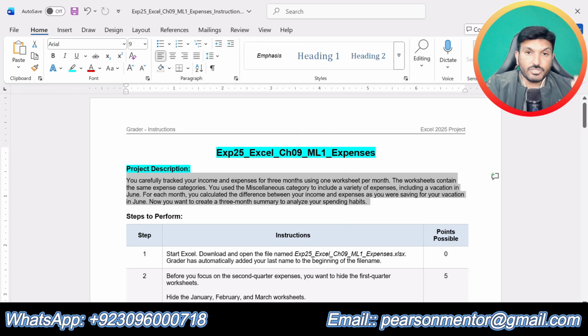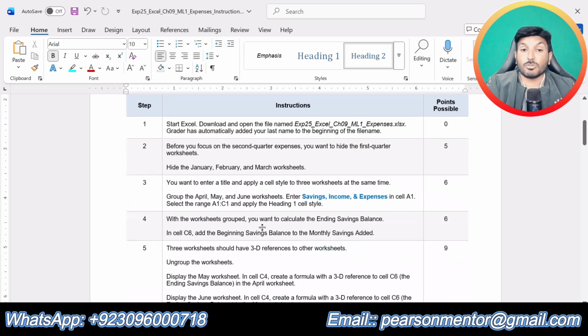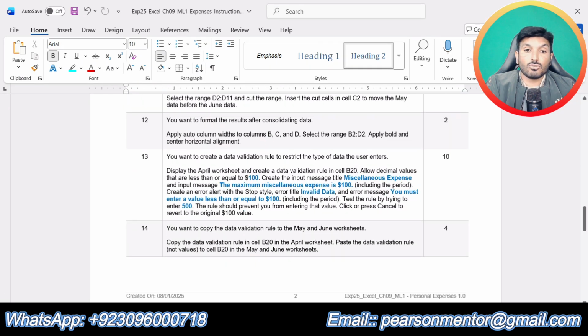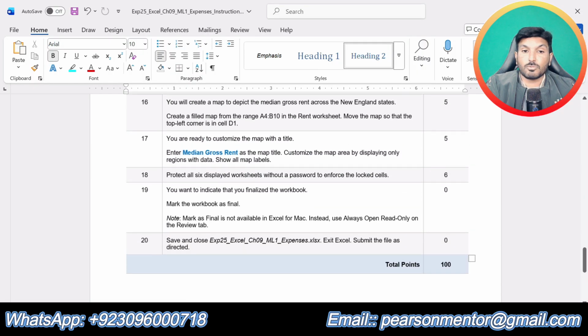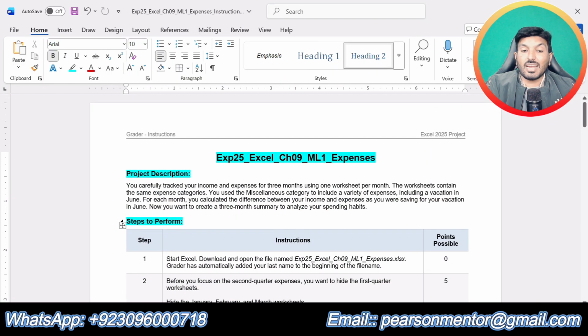There is nothing to do in project description, but I suggest you to read this project description. Once you will go through this project description, this will be easy for you to solve this assignment. You will understand the assignment well after going through it. Then you can see the steps to perform to complete this project or questions to solve. So total steps to perform to complete this project are 20. So we are supposed to solve 20 questions to get this assignment ready for the submission.